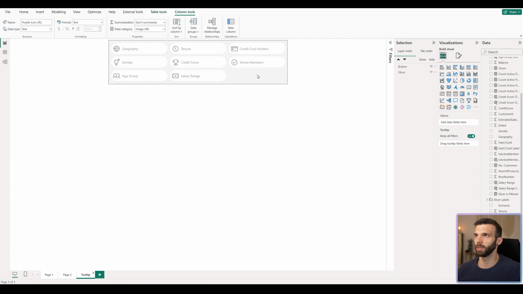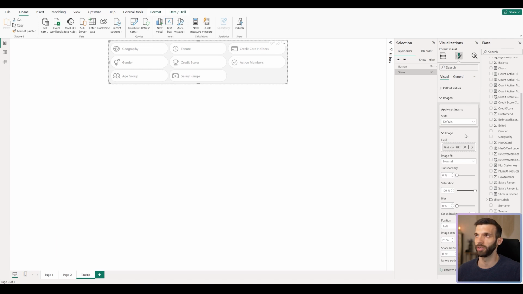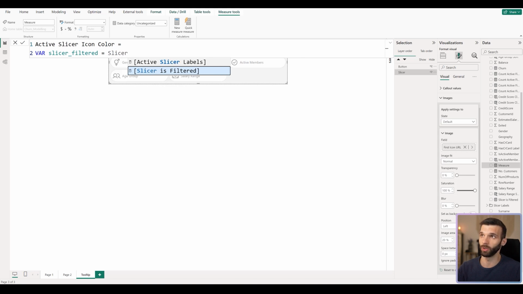Then let's go back to our tooltip. And if you go to the image on the visualization pane, we can add only one field. So we will return either the gray or the purple icon with one measure with a condition. Let's create a new measure and call it active slicer icon color equals, and we are going to put a variable called slicer filtered equals. We have a measure we did in a previous video, which is called slicer is filtered, which is checking whether a slicer is filtered or not.